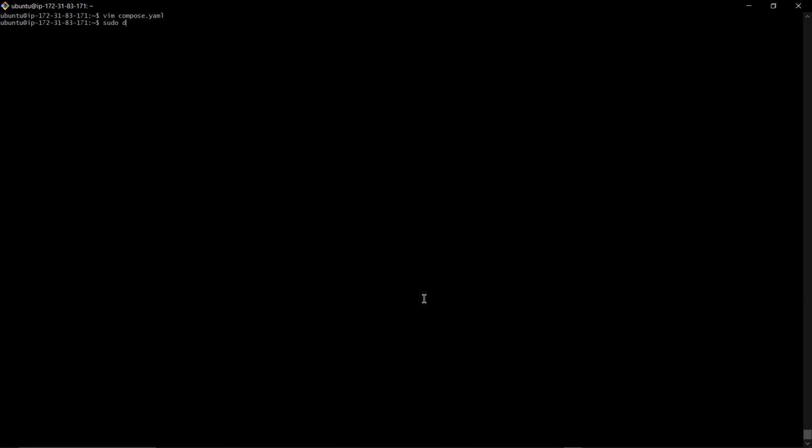I'm going to do sudo docker compose, then specify the file with -f. The file name is compose.yaml. Then I will bring up these containers using the command up. Now, if I leave this like this, the logs of these containers while starting up are going to clog my terminal.